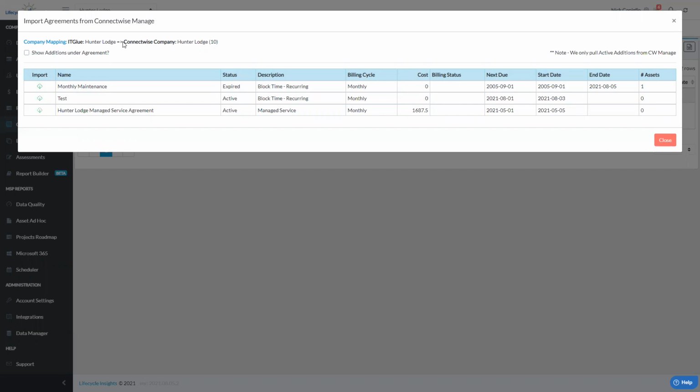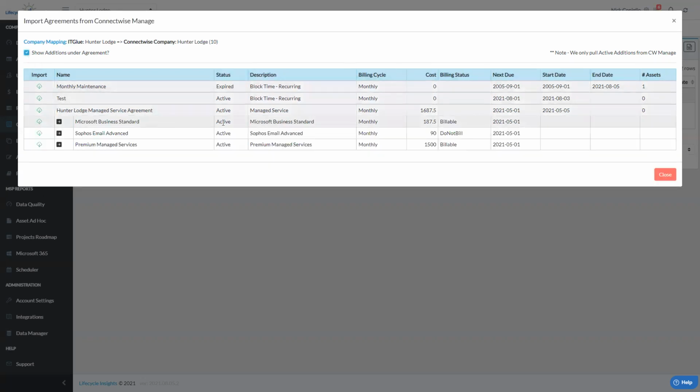When I click on importing agreements from ConnectWise Manage, it gives you a list of your agreements. And it gives you the status, description. Again, this is sample data within our ConnectWise sandbox, so it's not great data. But there's a couple of things to realize. First is we just show you the agreements from ConnectWise. But you could also see the details, and you can actually import the details individually if you wanted to.